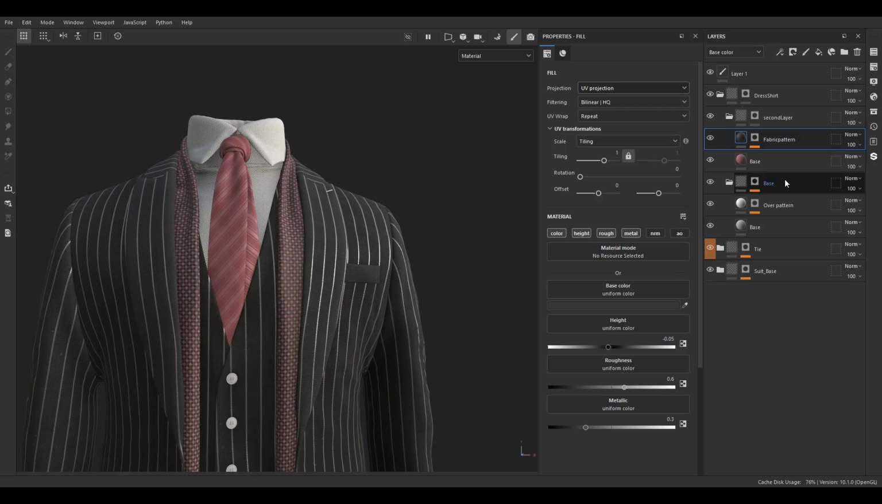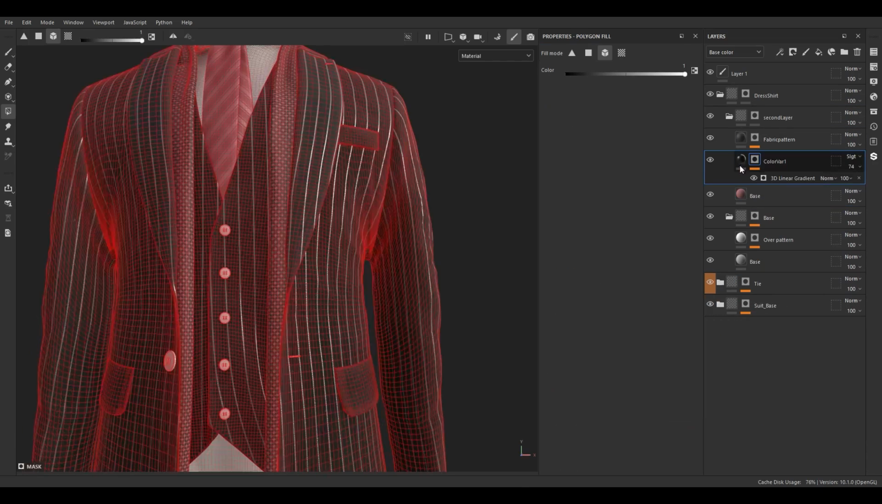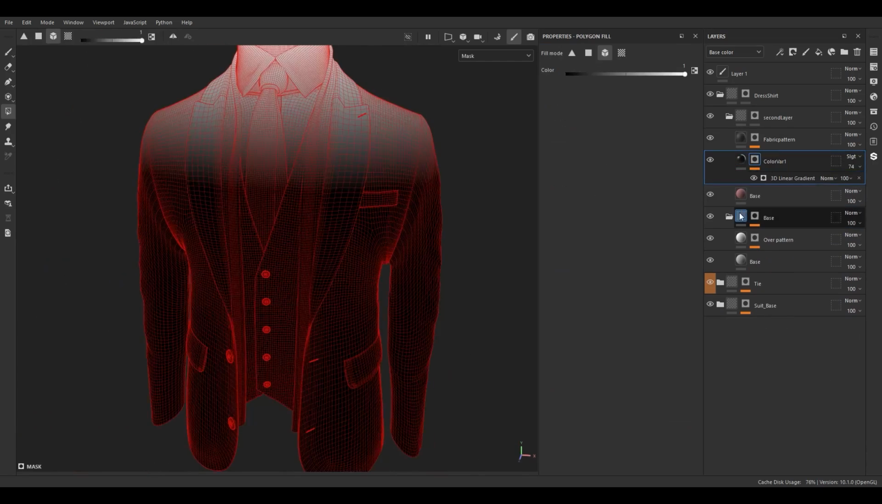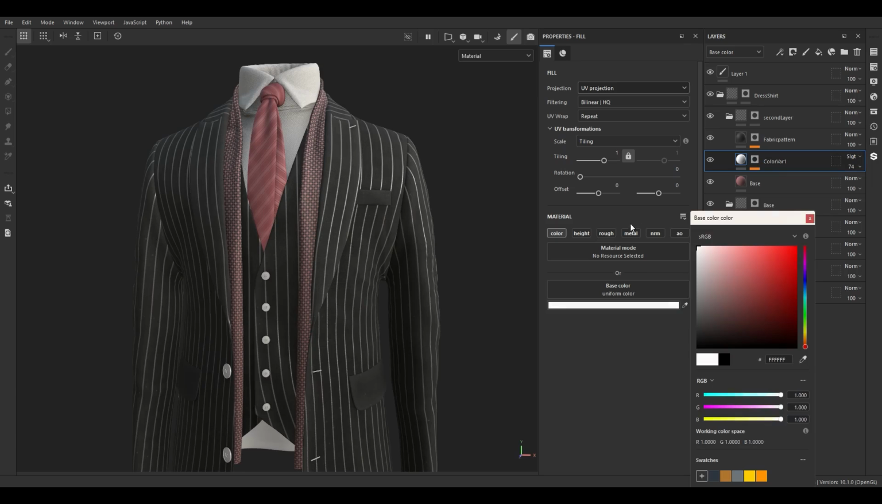It's good and enough. And we can create the color variation again in here. Okay, same structure. And yeah, I think we can control the balance. Okay, maybe change the black color to white.